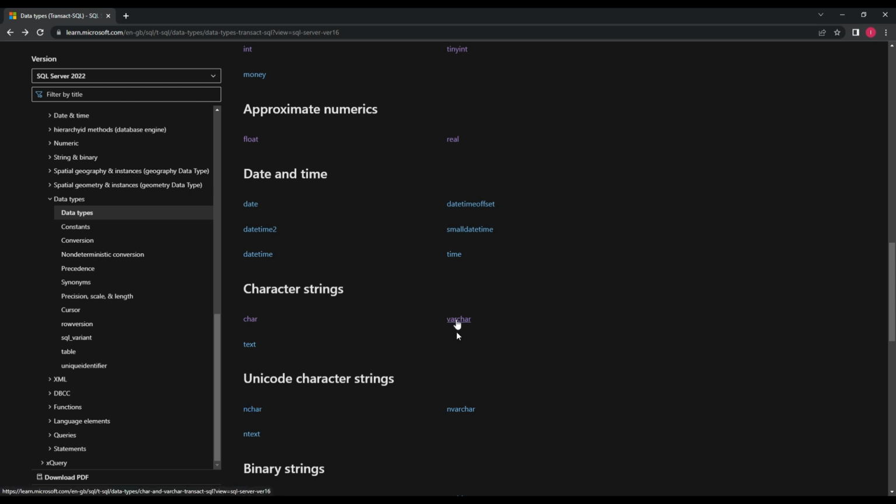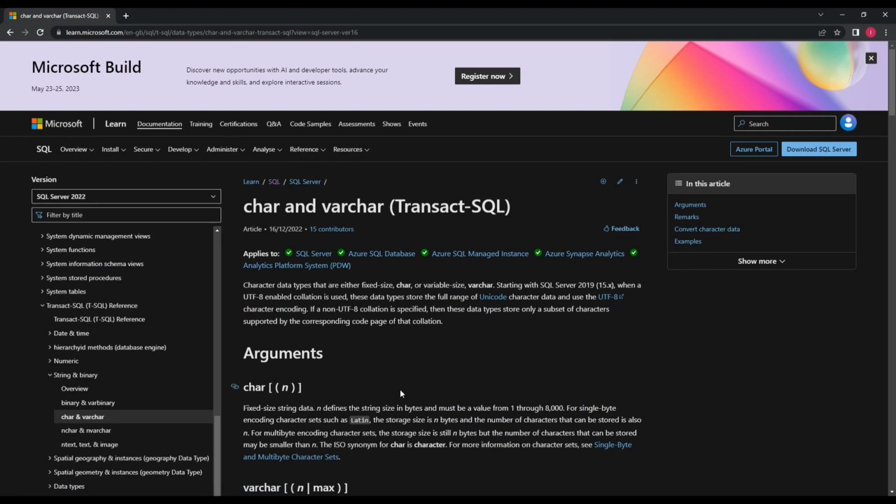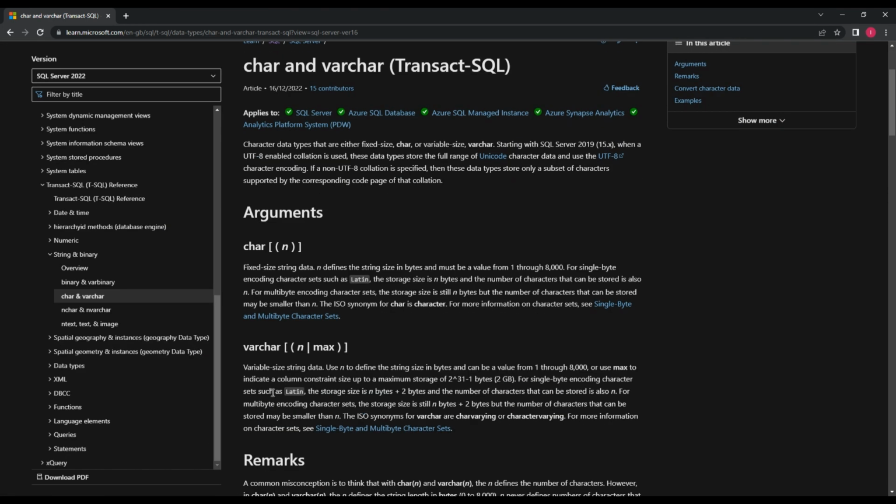You've got the same thing with varchar. Char is going to store a fixed number of characters, where you know that there will be a set amount of text in a field. What it says, if we just read about varchar, is variable size string data, with a value from 1 through to 8000. Or you could use max to allow as many characters as you want.